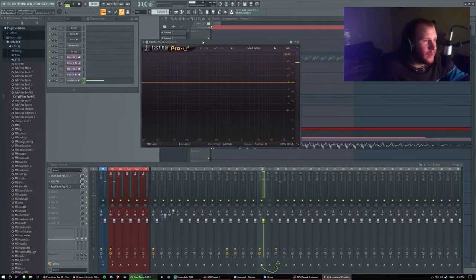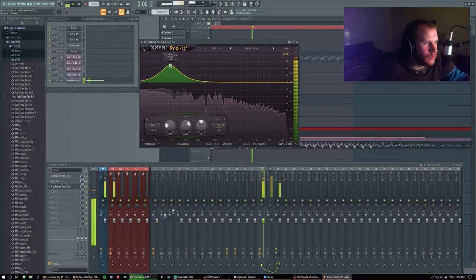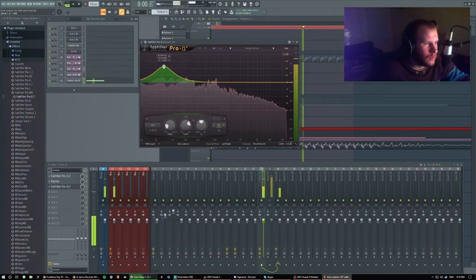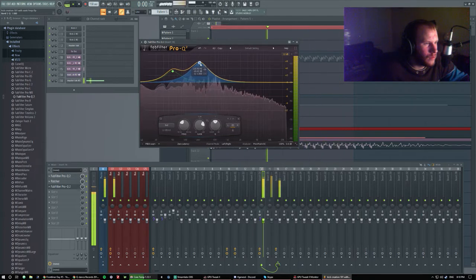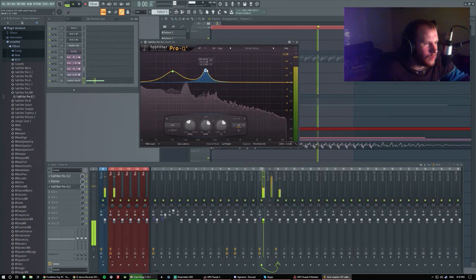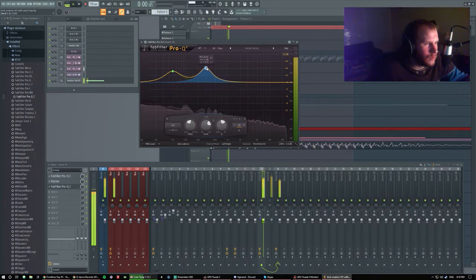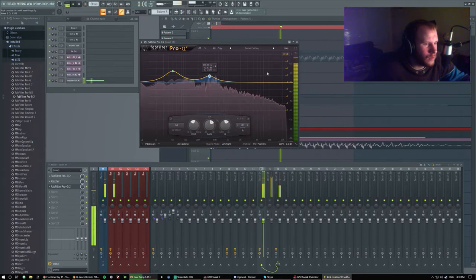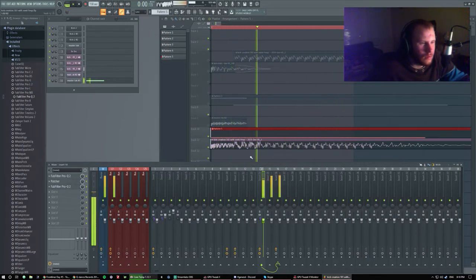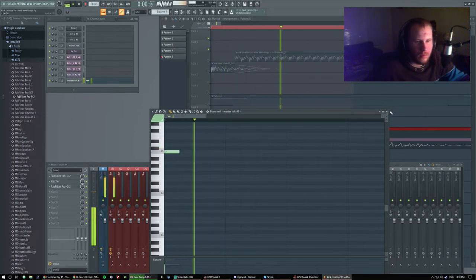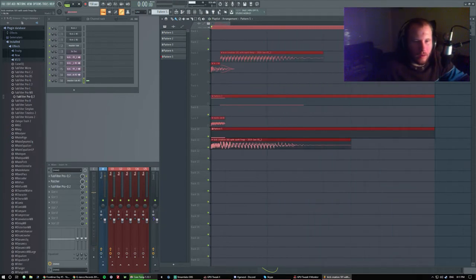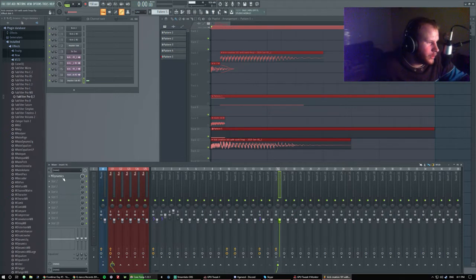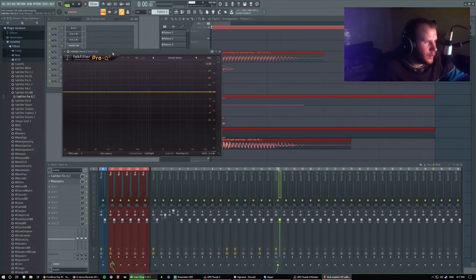Add an EQ to shape the distortion. There we go. And there we go, that's it. That's where we have our kick. Just a few simple things.